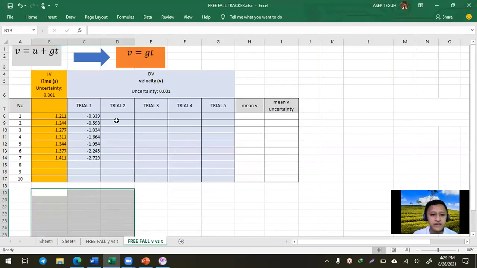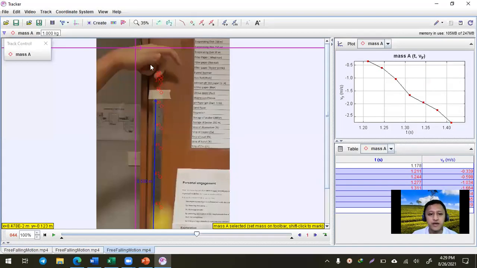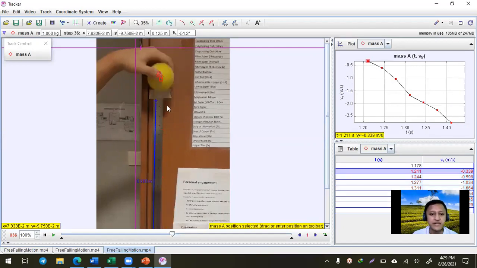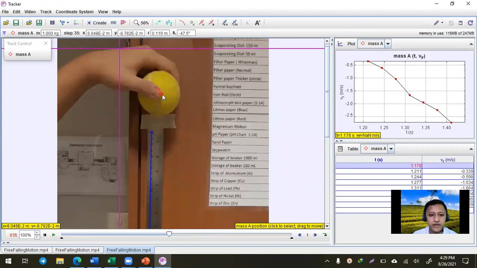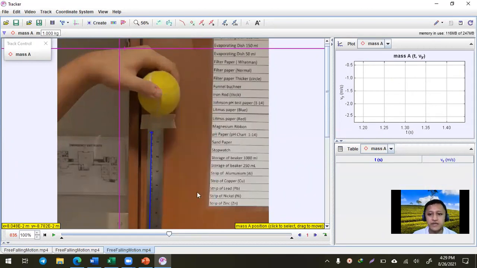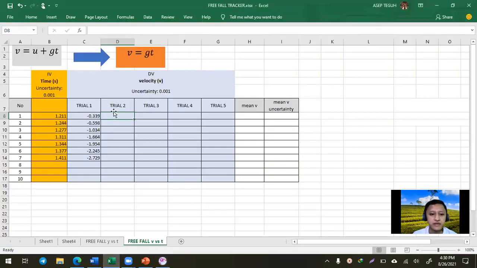To get the data for trial 2, we use the same video, the same position of the X and Y axis, and also the same calibration stick. So we just delete these dots and repeat the process. Right click on the red dot and clear steps. Make sure that track control is on or active, and we are ready to track again for the data of trial 2.